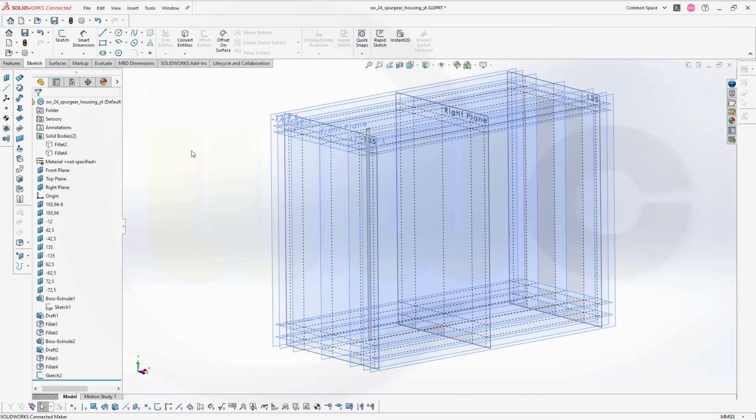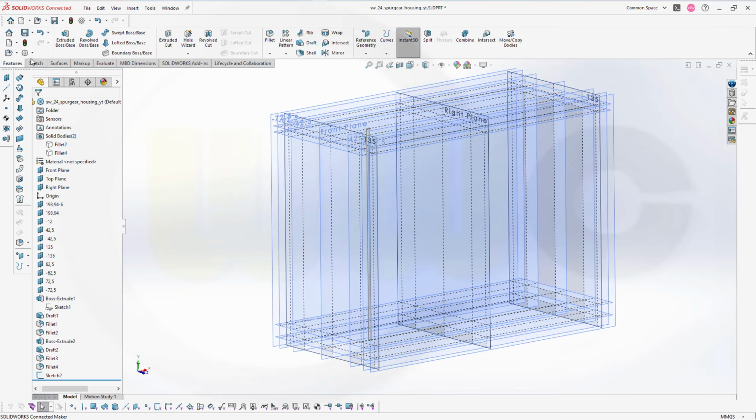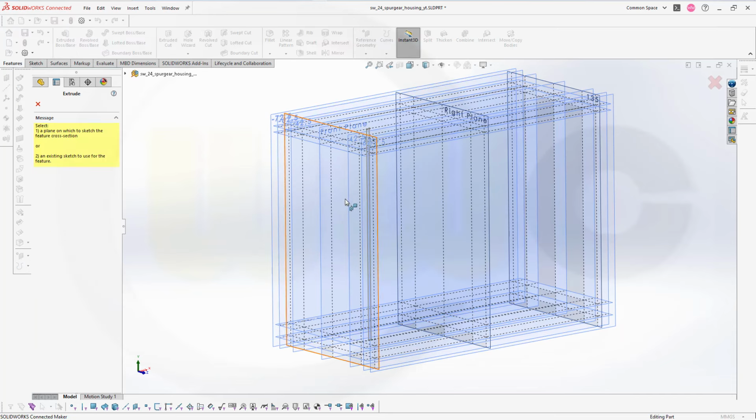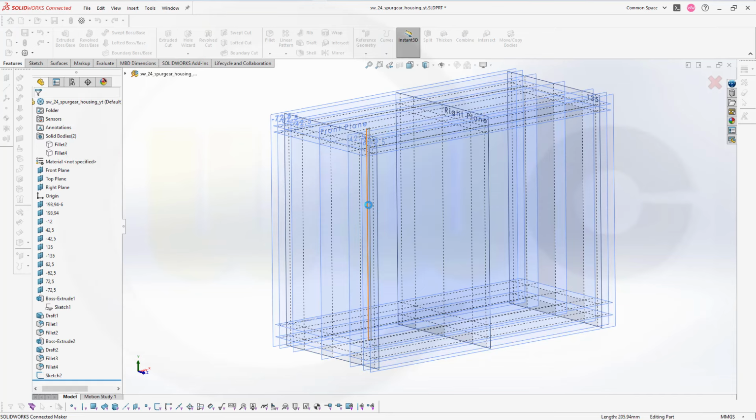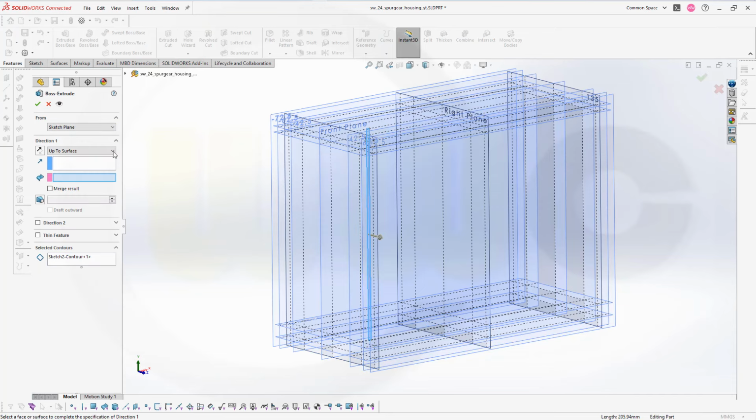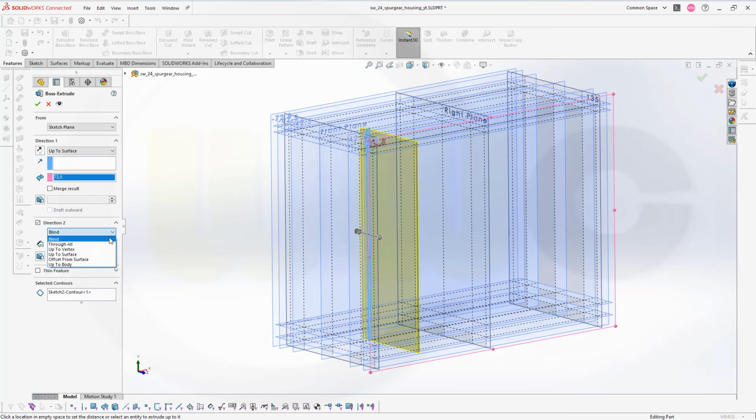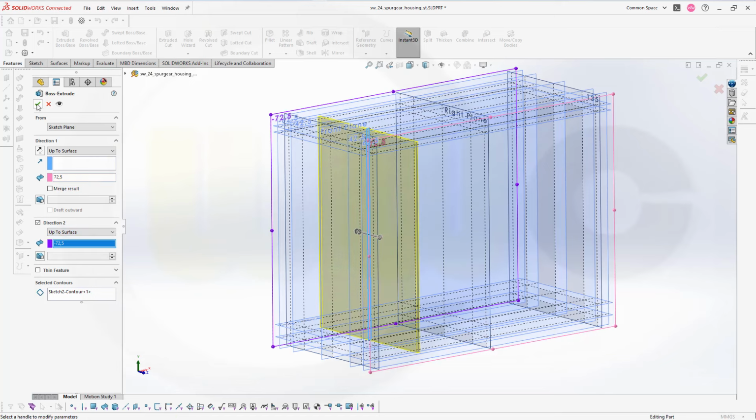Now let's make an extrude with that sketch here. It should go up to surface, yes, and that would be the last one on this side. Don't merge the result, go for direction 2 again up to surface, and that will be the last one over here, and confirm.